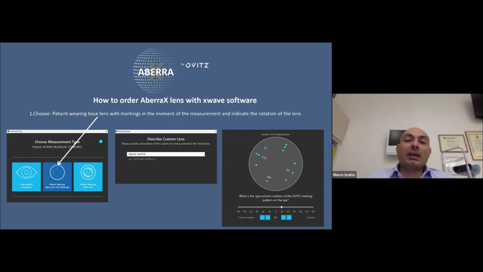How does the X-Wave software work? Before taking a measurement, you must choose the patient wearing a base lens with markings, and select Medlac Adapta. After the capture, we can select the orientation approximately. This is not very important, it is only an indication for us. We can select the orientation of the marks.